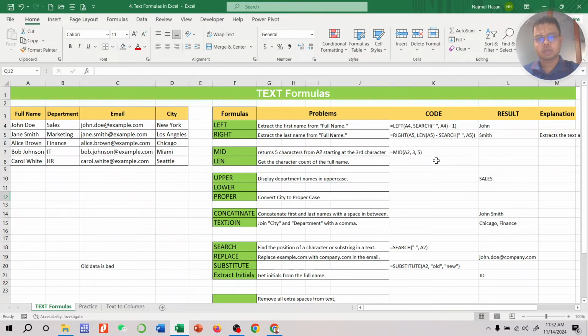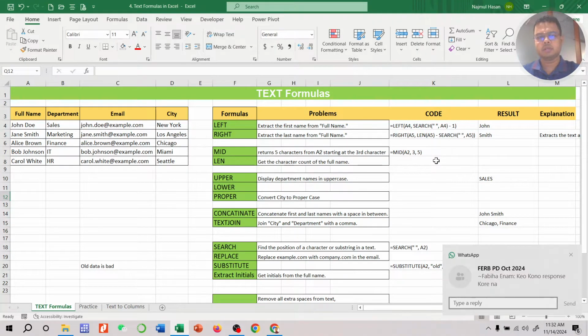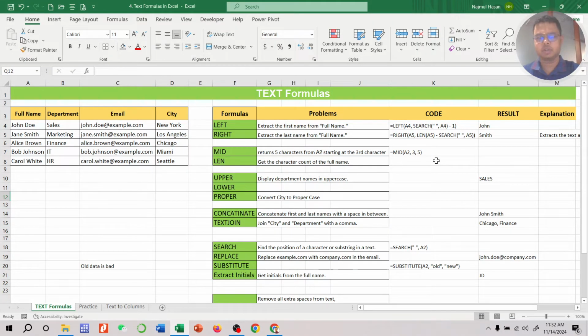Today, I will talk about the text formula, right? In some previous videos, we have talked about math functions, stat functions, and logical functions. And in the very first video, I talked about the interface of Excel, understanding the interface of Excel. Right now it's time to learn the text formulas.